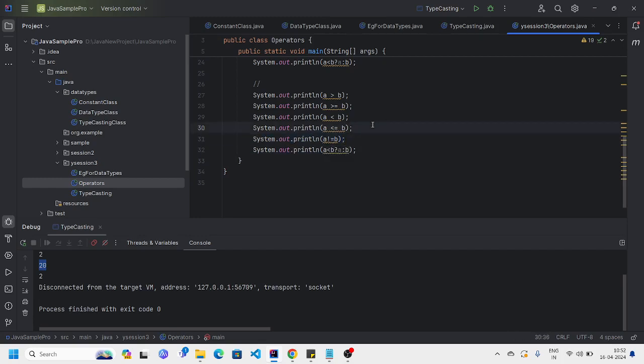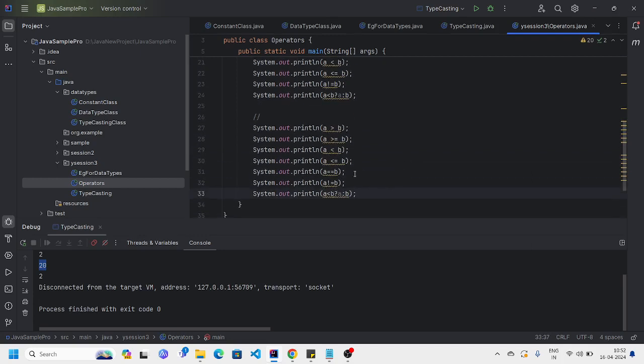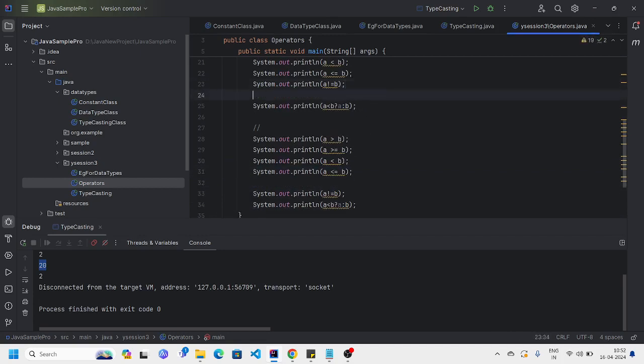Comparison we can specify here. Just one is pattern, that's why just one button. Next, logical operators. Okay, what are the different logical operators available: and, or, not, right?